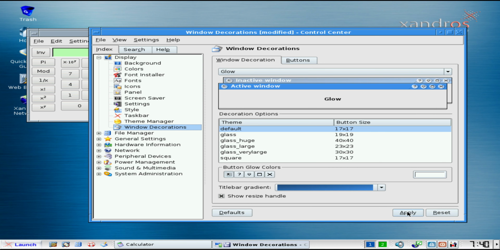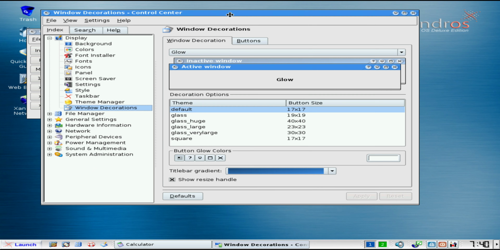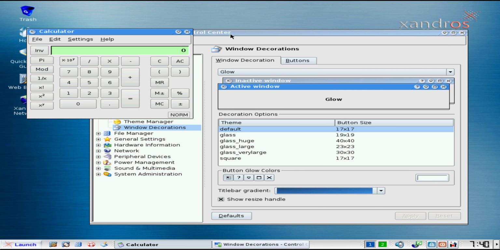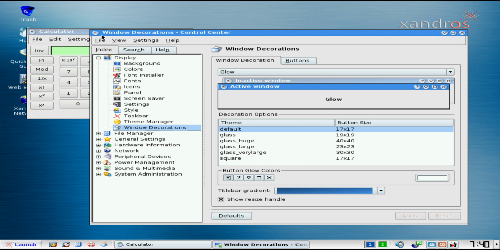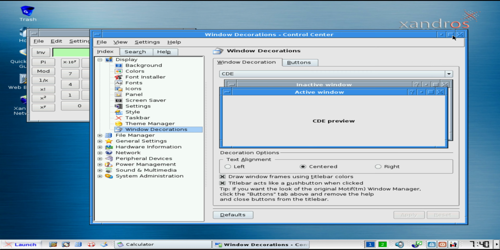What about glow though? Ooh, okay. I kind of like this. Oh, I should be hovering over the buttons as well. I should have done it.